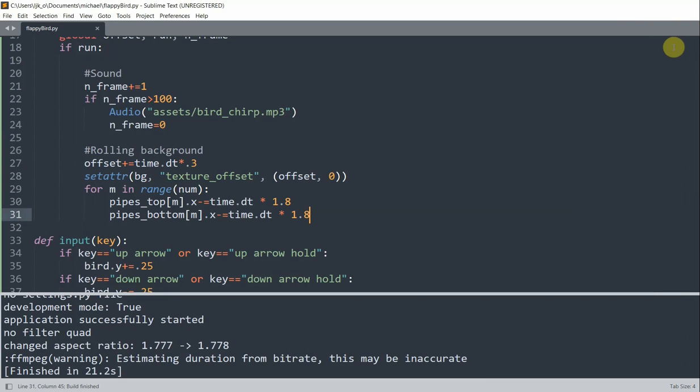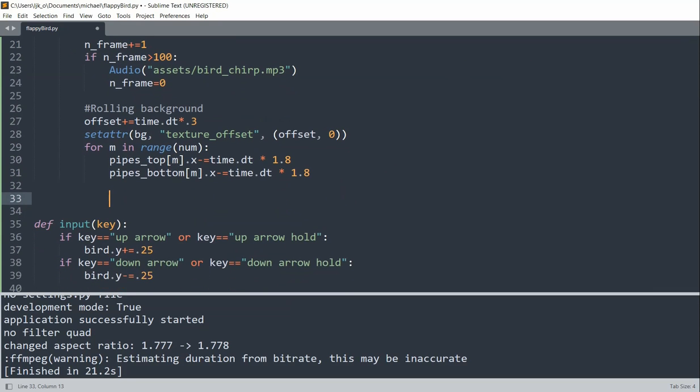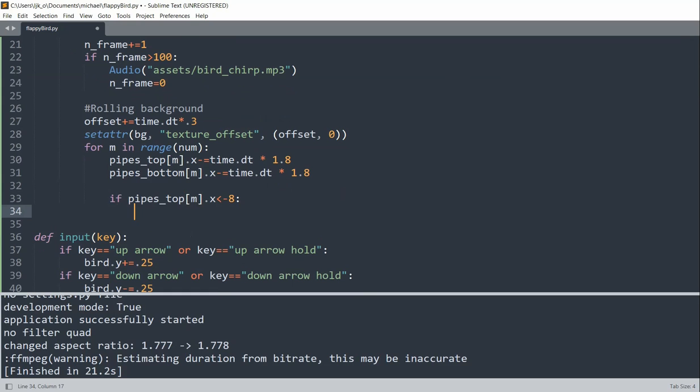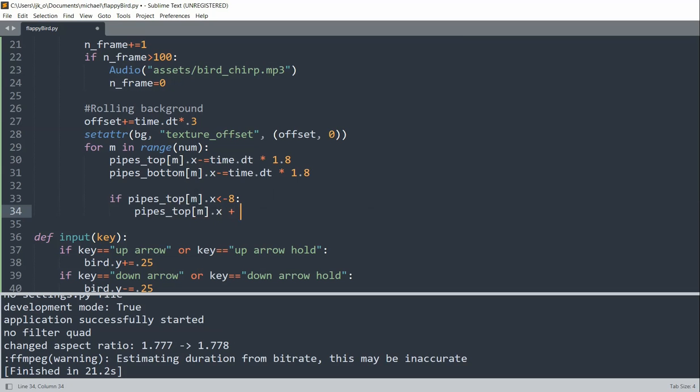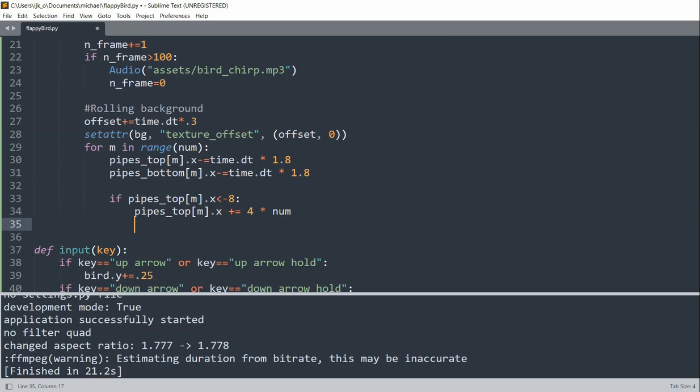So what we want to do is add in some boundary checking so that when the pipes disappear from the left boundary, they'll reappear from the right. And so in our loop, in this update function, we want to check if pipes top of index m.x is less than -8. Then what I could do is set pipes top of index m.x, and I'll increase the x position by 4 times num. And I'll do the same thing with the bottom.